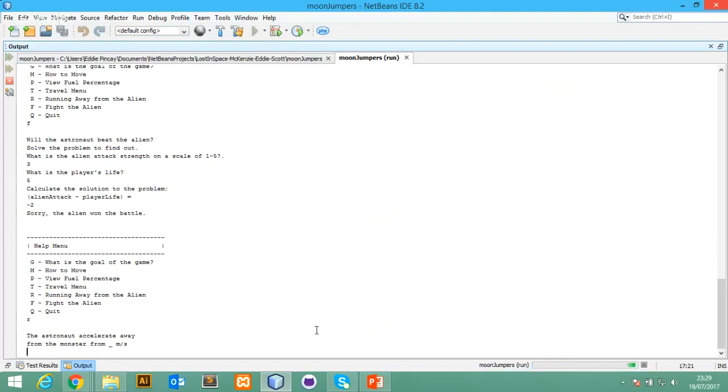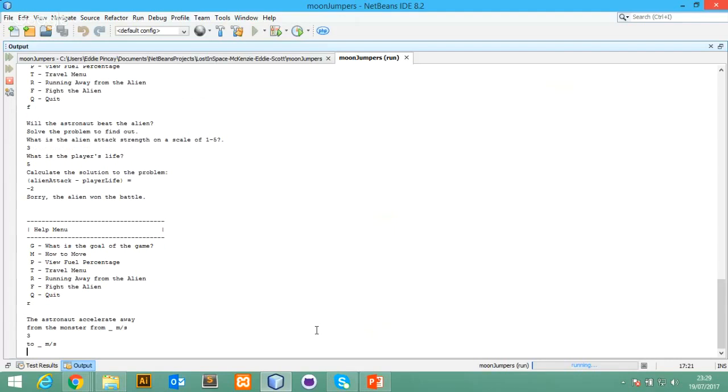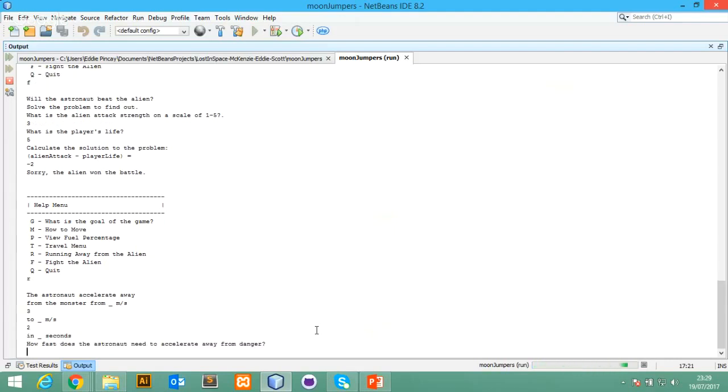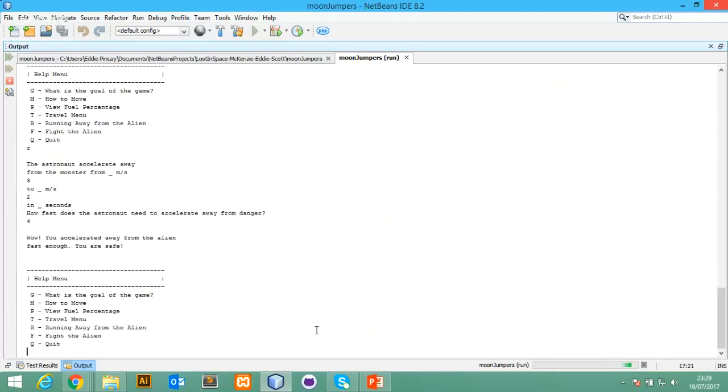Okay, what happens when running? The astronaut accelerates away at 3, 2. How fast do you need to accelerate to escape danger? 4. Accelerate away from the aliens fast enough. You are safe. Okay, that is an example of the help menu.